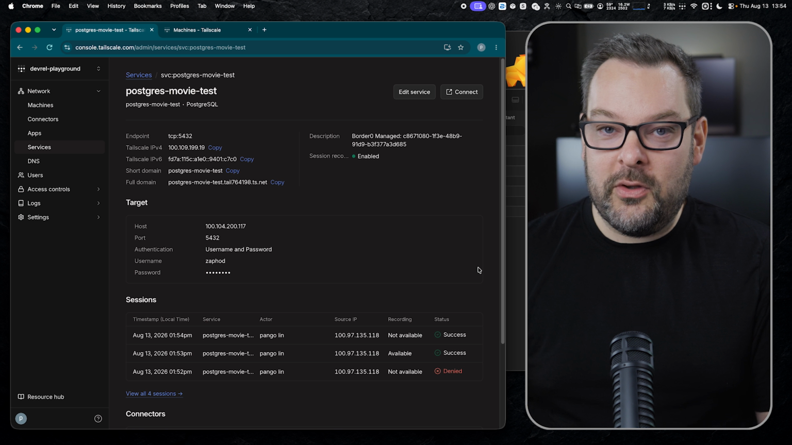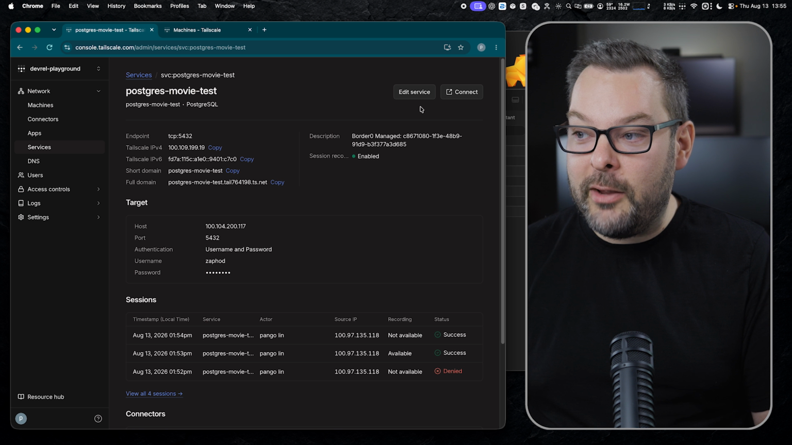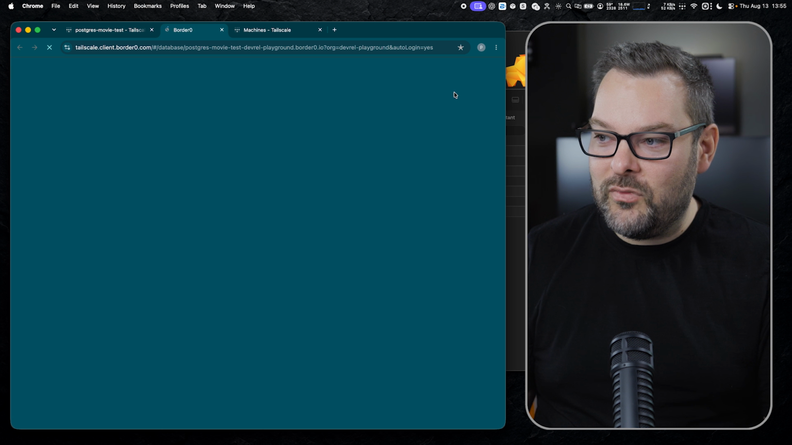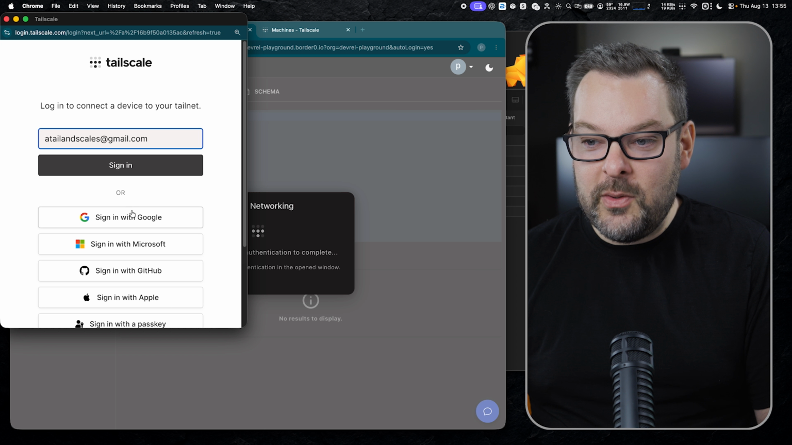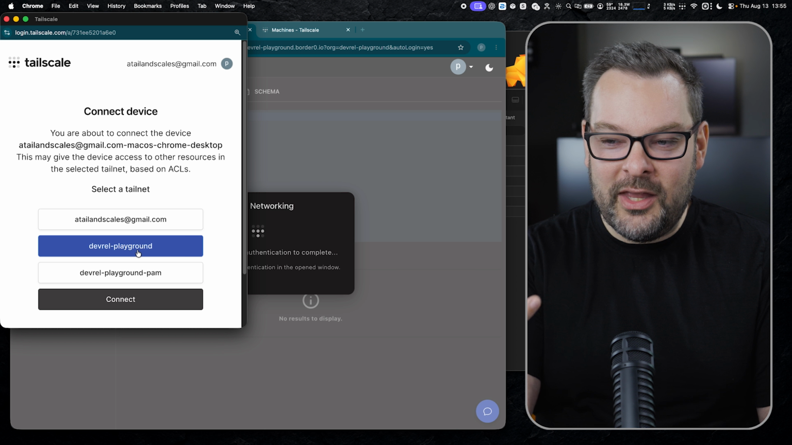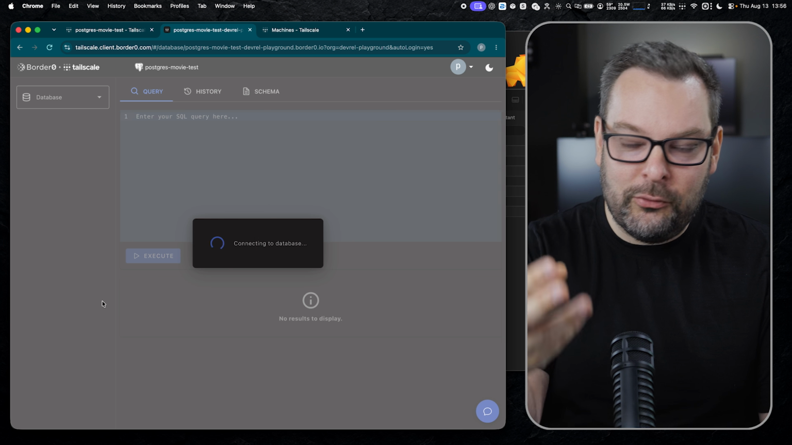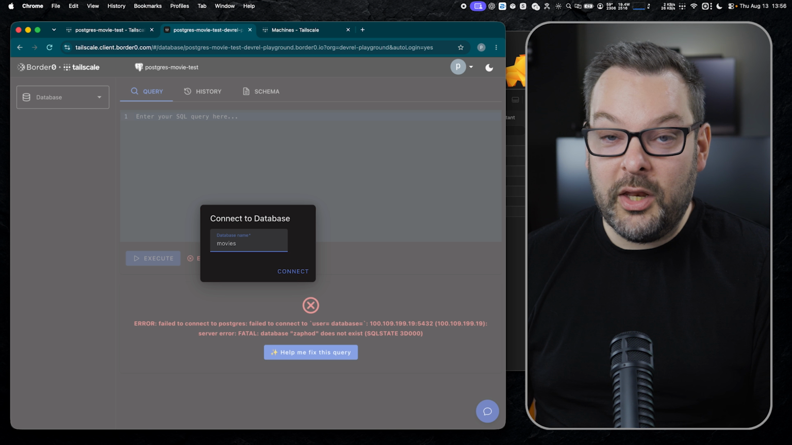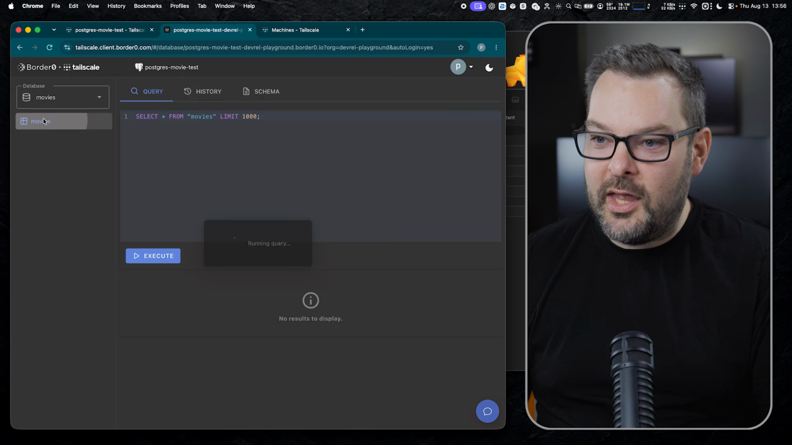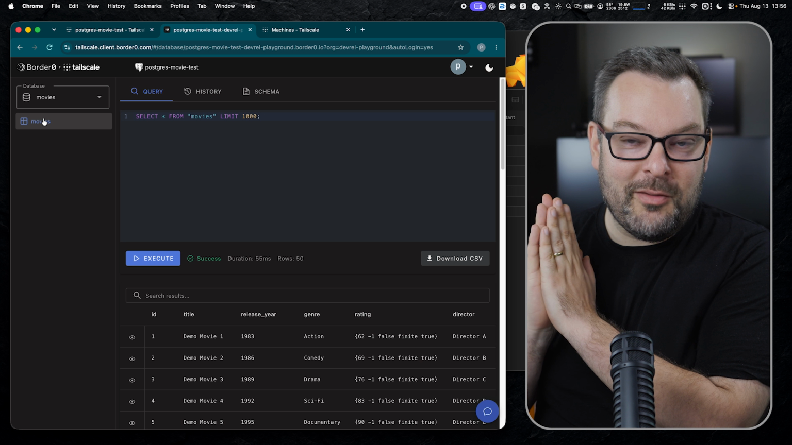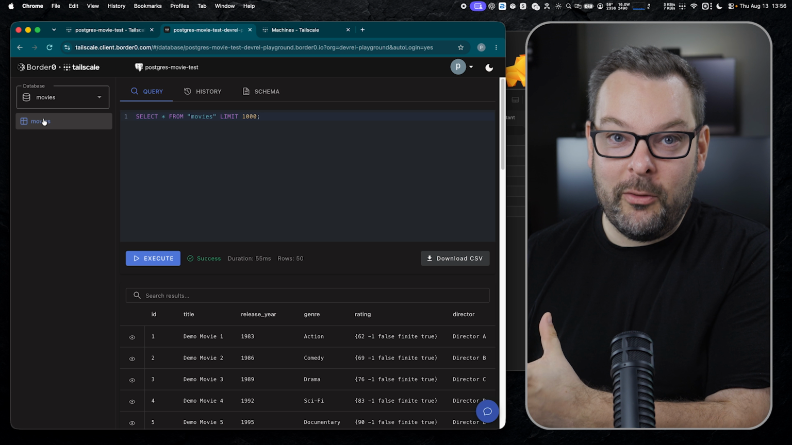Now, the other way you can connect to this stuff is through the browser. You see this connect button up here. If I do that, what we're going to do is just add an ephemeral node to our tailnet, a little bit like how Tailscale SSH already used to do an ephemeral node in the browser using JavaScript. We're going to add this node to the correct tailnet and then click on connect once we've given it the database name, and voila, I can now see my movies database in the browser.